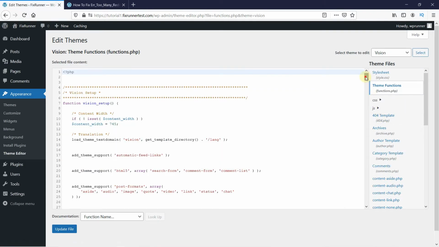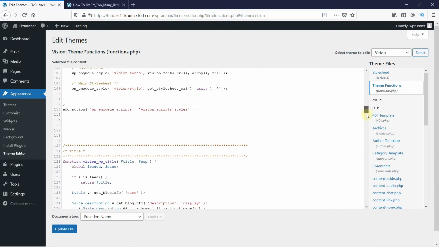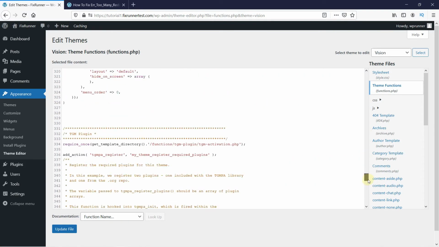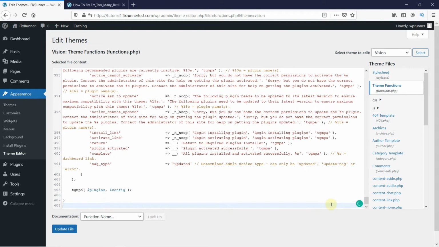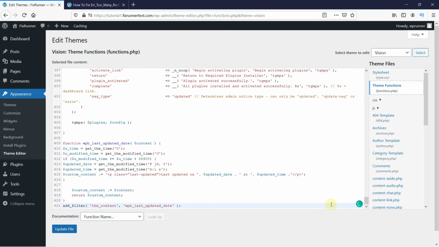Go to the bottom of the code. Make sure you have a recent backup of your website in case anything goes wrong. That way you can always restore the backup. Now paste this piece of code here. Then click on Update File.